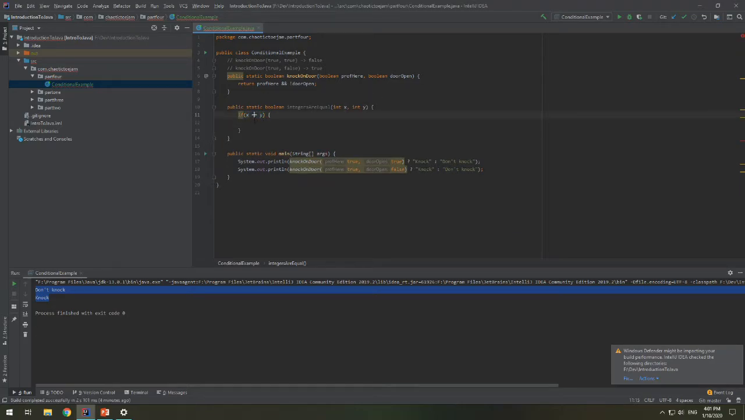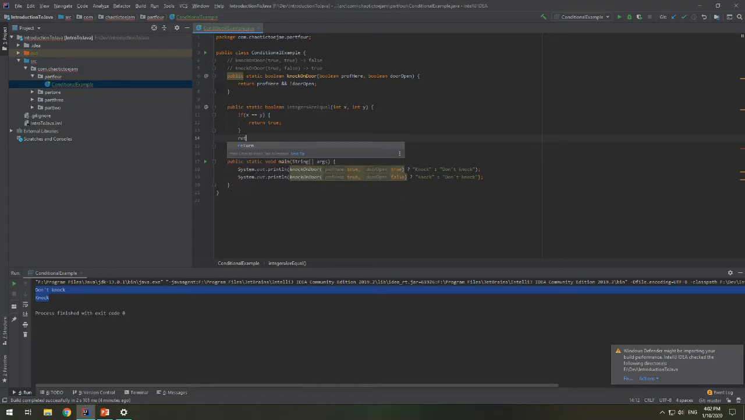If you wrote x equals y with a single equals sign, this isn't valid. This is actually setting x equal to the value of y. And we're inside an if statement, so we need to return true or false. So double equals is doing our comparison of our two integers. In this case, if x double equals y, we return true. Otherwise, we return false.